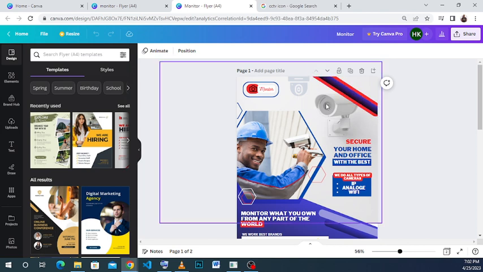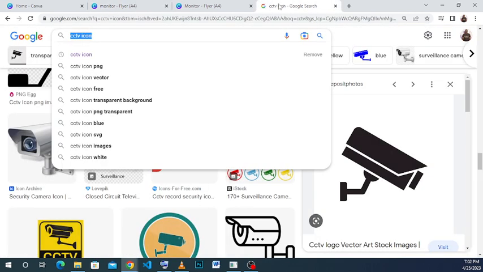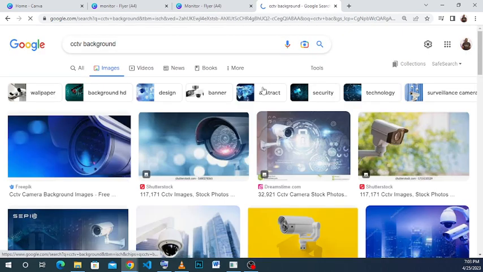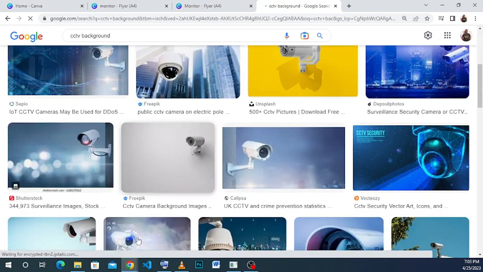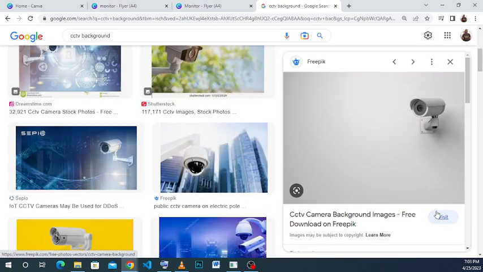So now you realize there's this image behind the whole thing. I already have it. Again, if you want something, you come and search. So let's say CCTV background. That's how I searched for it, CCTV background, and then it loaded. This is the one I used. So I click for it to load, and it finishes loading.